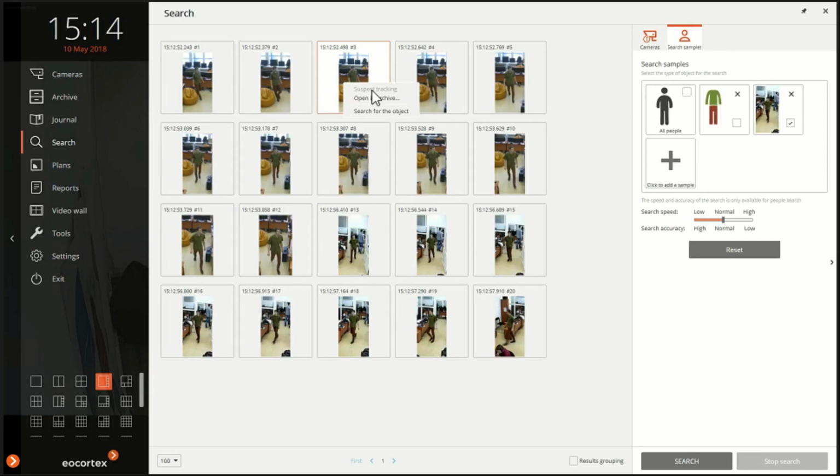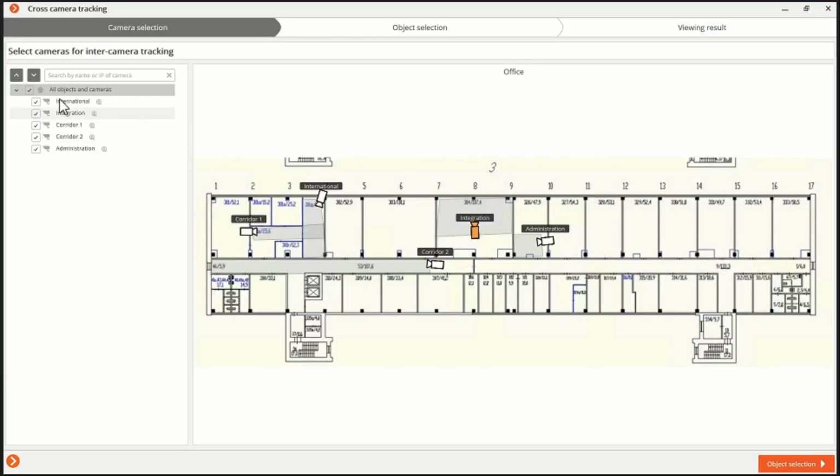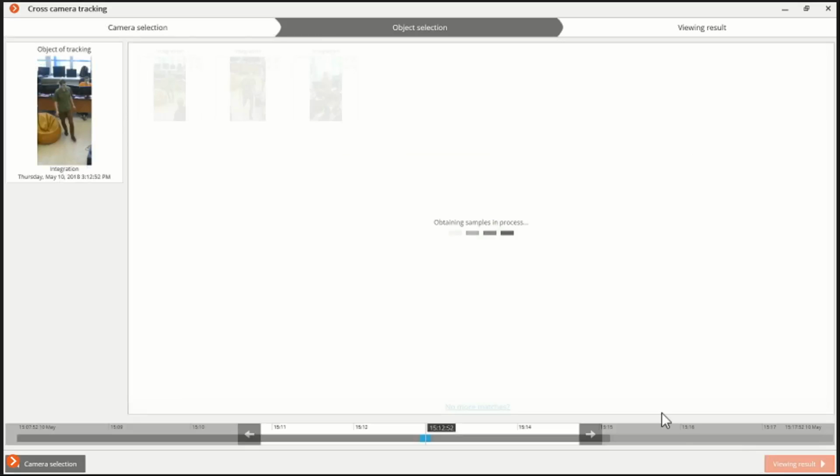This will allow you to get the trajectory of the person on the plan, and to get the video clip of all his movements on your premises. So let's try to do that. Here we select the cameras, and you can see that they're attached to the plan. This is the floor plan with these 5 cameras. We go next.